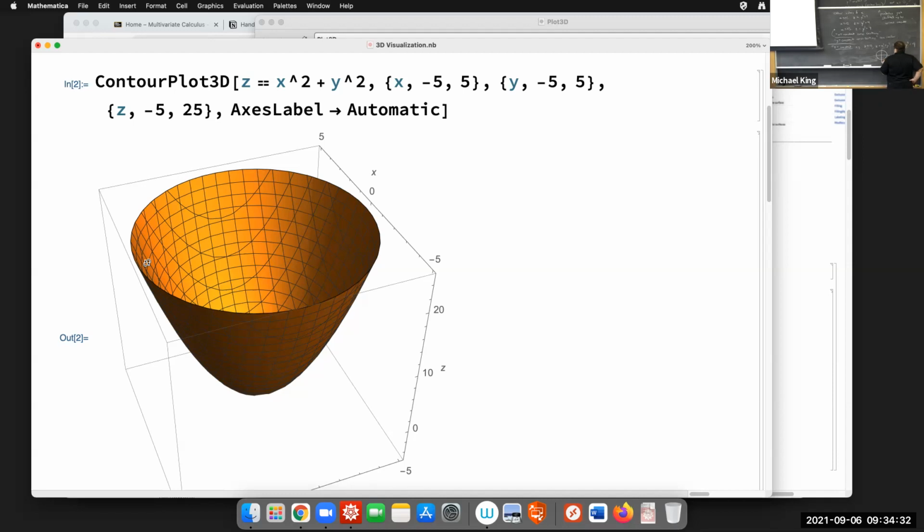So, okay, this is a circle of radius 3, right? So all the points at height 9, for example, at height 9 make a circle of radius 3.